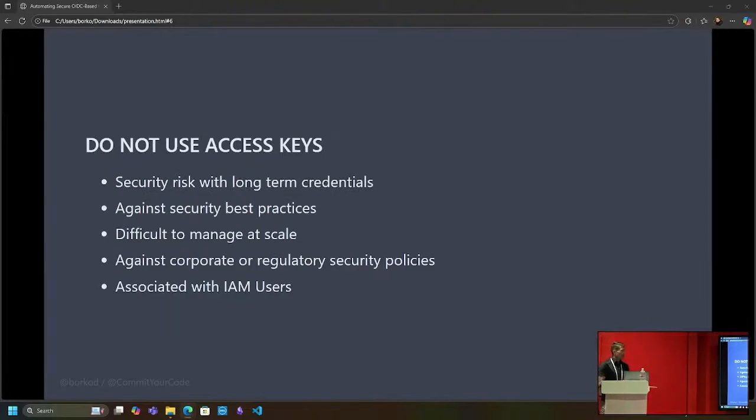So after reviewing that, we should not be using access keys when authenticating to AWS. These are long-term credentials that can be compromised if exposed or mishandled, leading to persistent security risks. They're against prescribed AWS security practices coming from AWS. Managing access keys across multiple users, services, and systems becomes complex and challenging as environments grow. Access keys are a lot harder to track and audit compared to IAM roles.